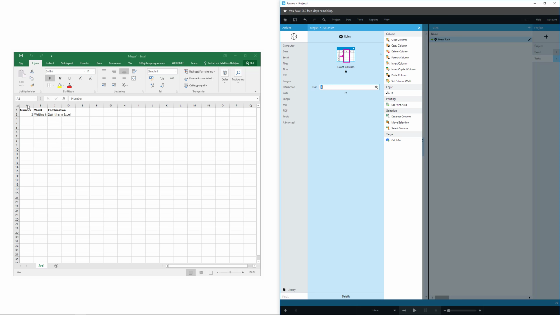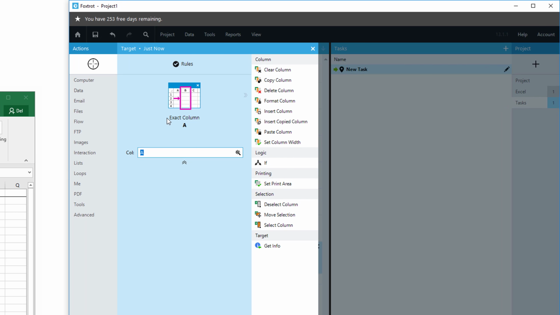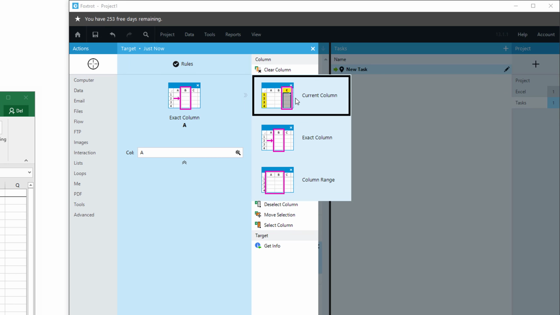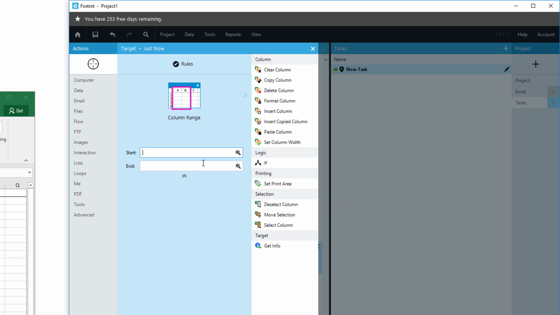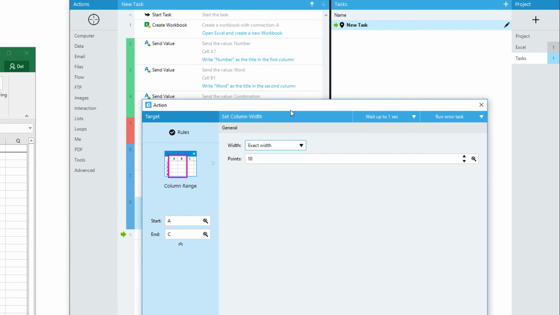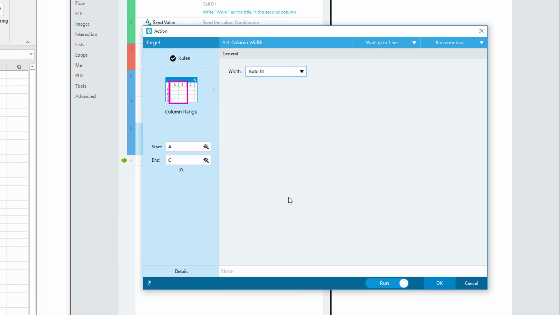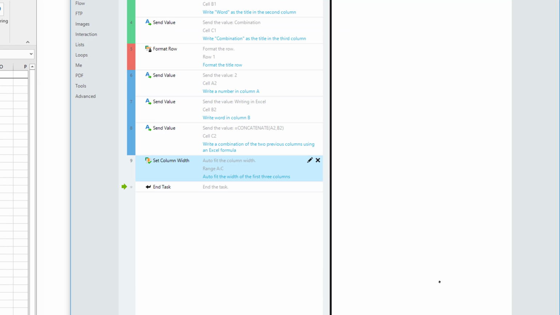Now we're going to go back and format our columns. Notice how we've selected the exact column A. And we're going to choose column range. So we'll go from columns A through C. And we're going to set the column width. We're going to set that to auto fit the text. And then we'll choose a color to match with the formatting.